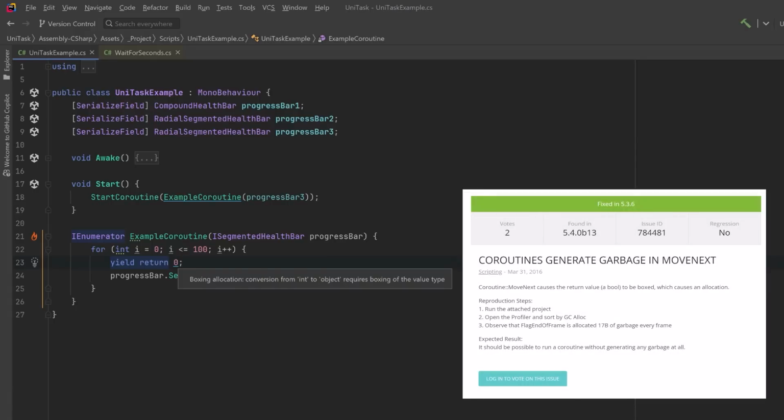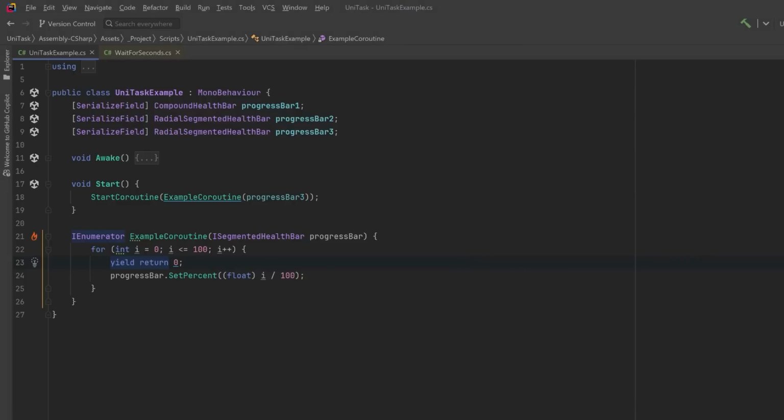And you're likely to see this in all kinds of examples on the Unity forums. The proper way to skip one frame in a coroutine is to yield return null, and there's 0 allocations. Now, yield instructions aren't the only way that you can allocate memory inside of a coroutine.